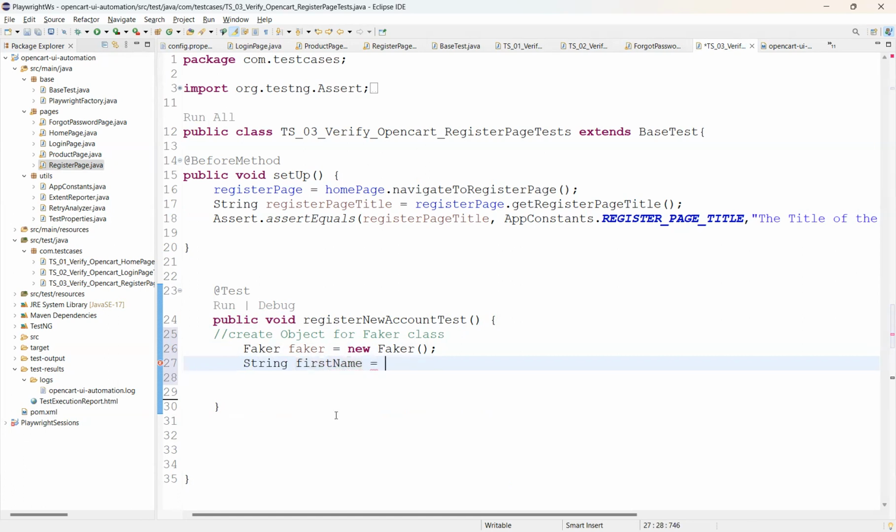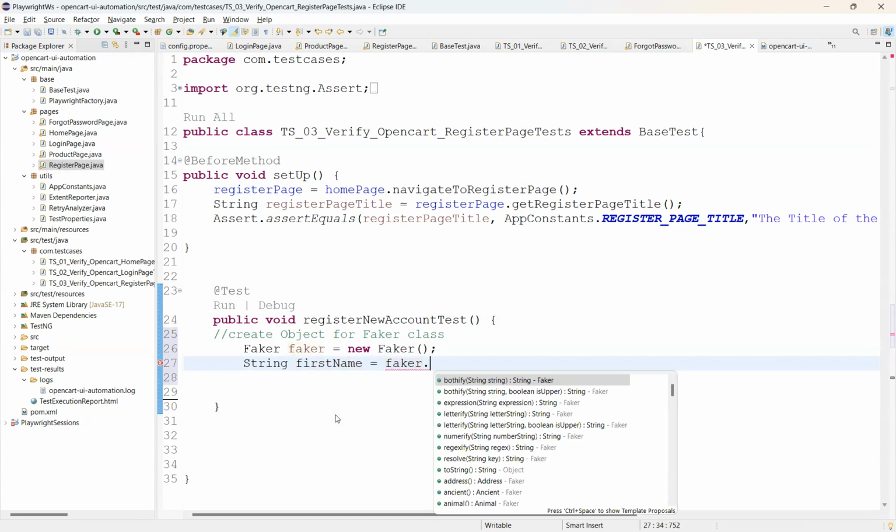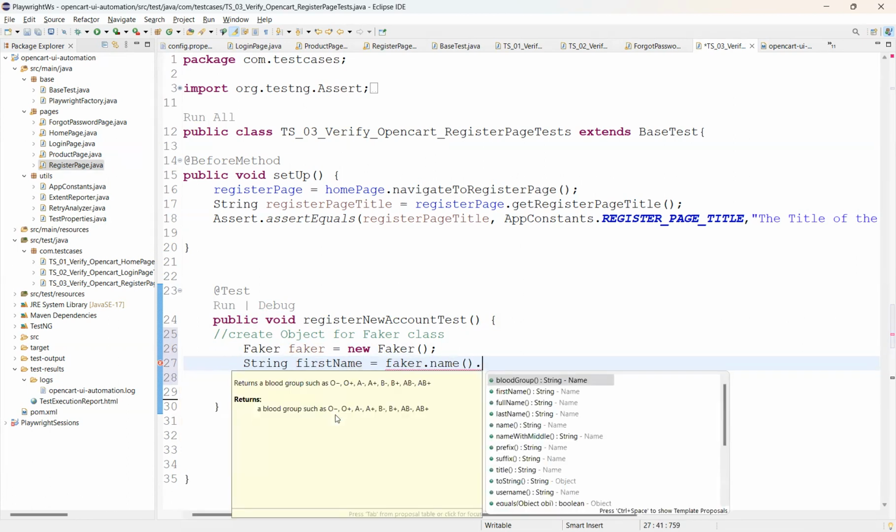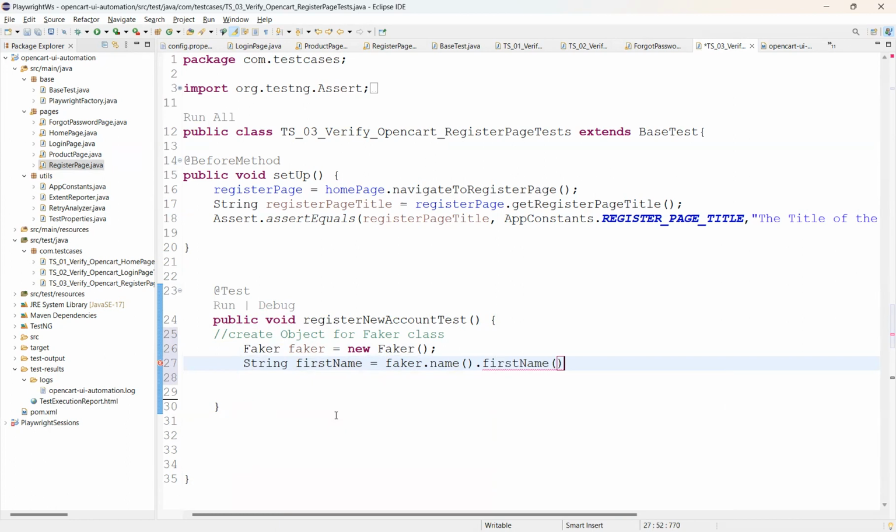So equal to faker dot. You will get automatically there is a name method. Inside name you have a first name. So these are all ready-made methods. You don't need to do anything. Just understand the methods of the faker class.